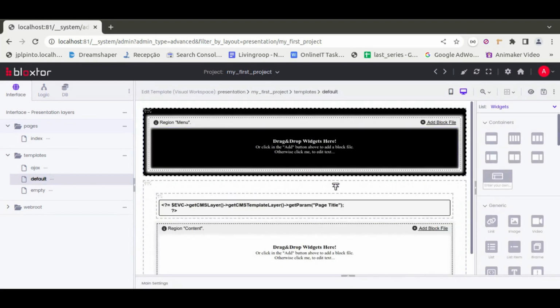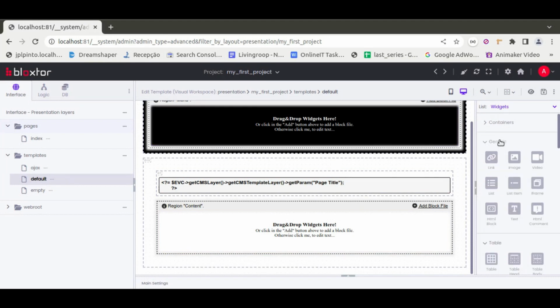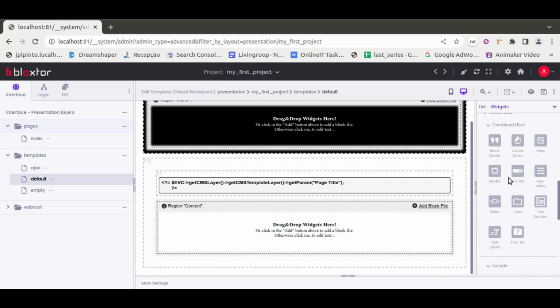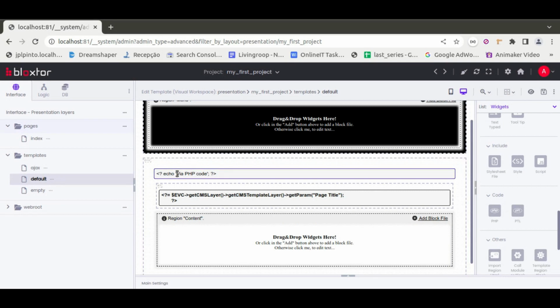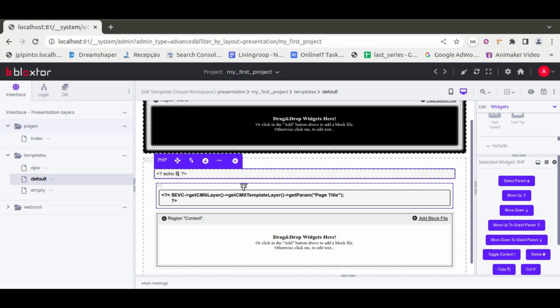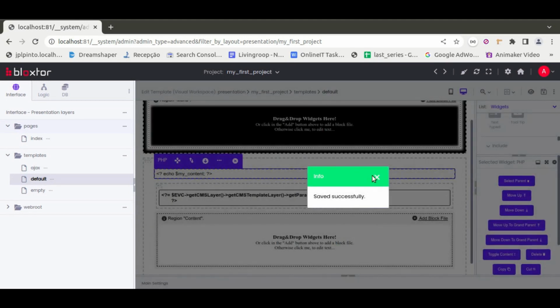Currently we are in the editing view of the template, and I want to go to my PHP widget, which is here, and drag and drop it wherever I want. So let's put it here, and let's echo a variable, let's call it my content. Okay, so let's save it. I did this through PHP code, but later on I'll show you how to do this through low code.